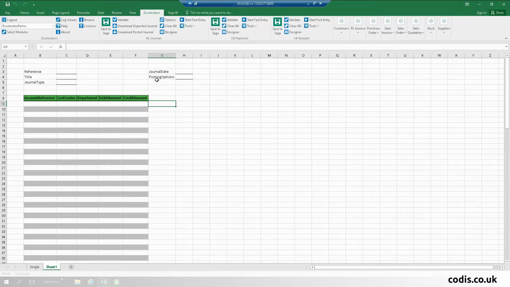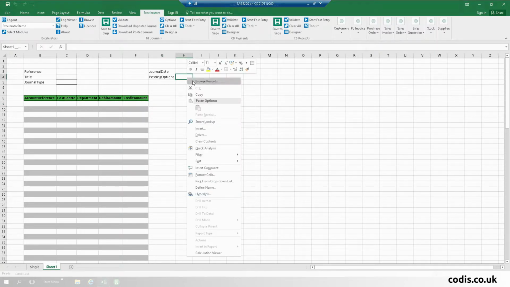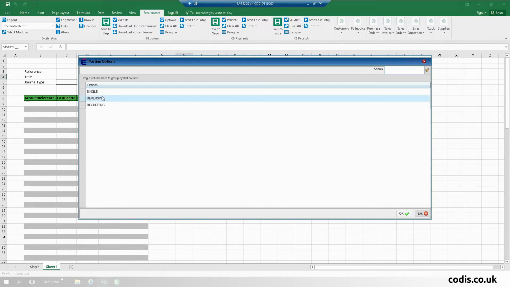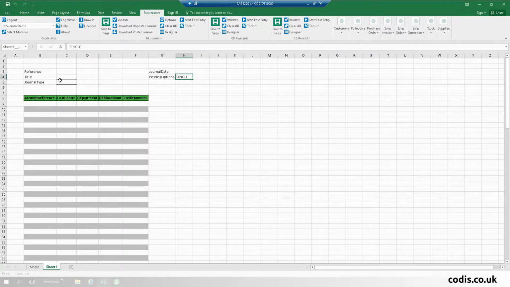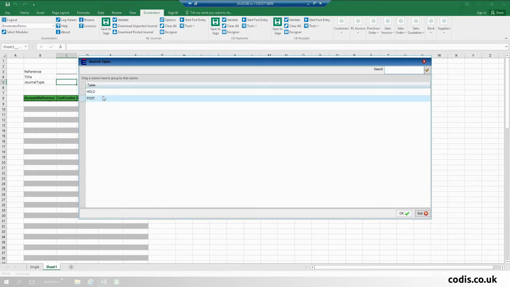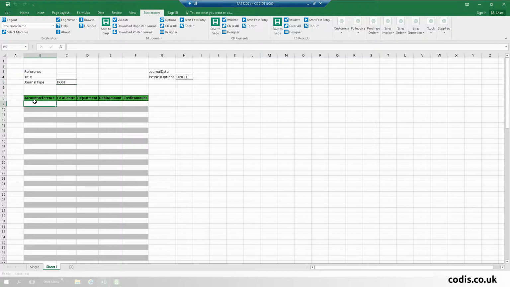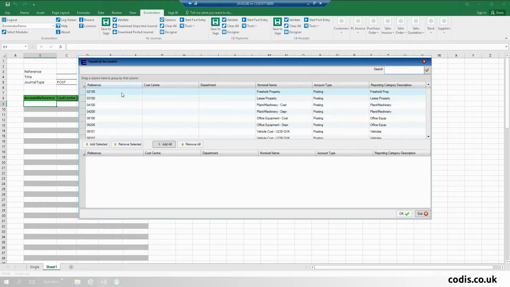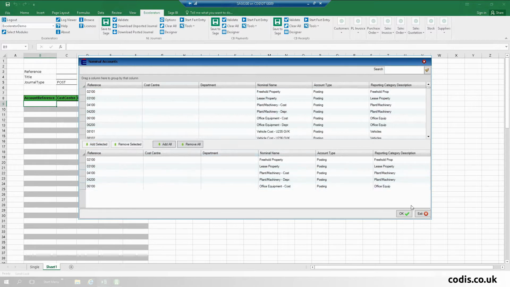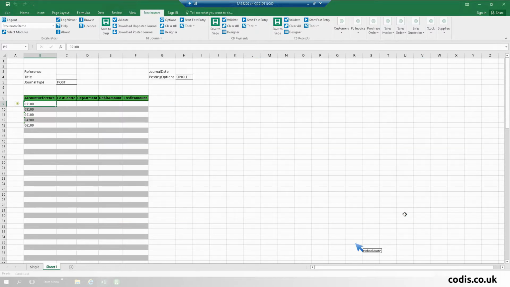If I now do a right click and browse, I can add different journal posting options. If I do right click and browse on the journal type, I get the different types of journal, the post or the held. If I do a right click and browse on the account number. So this is the template, the same as what we were looking at a few minutes ago. So it's as easy as that to define the template and lay it out, and that gives us a lot of flexibility when it comes to actually keying in data and making it in a consistent and meaningful manner.